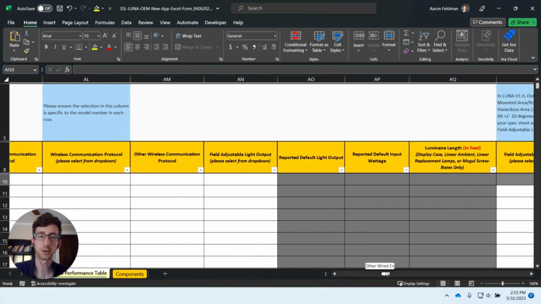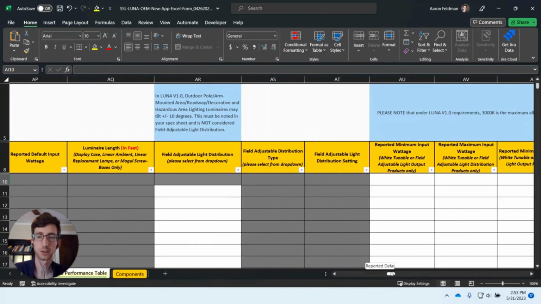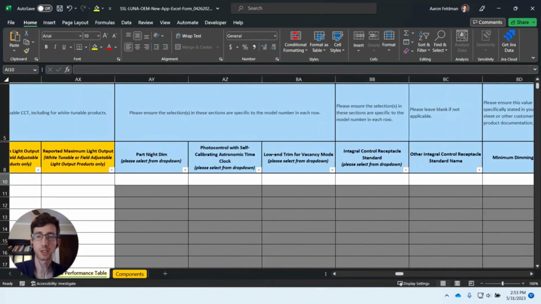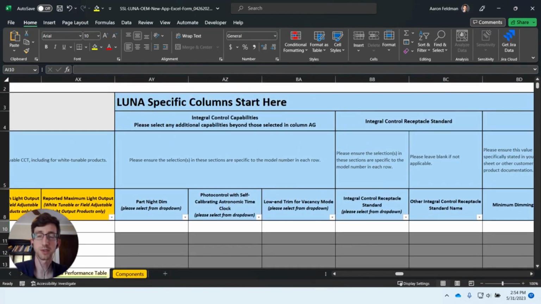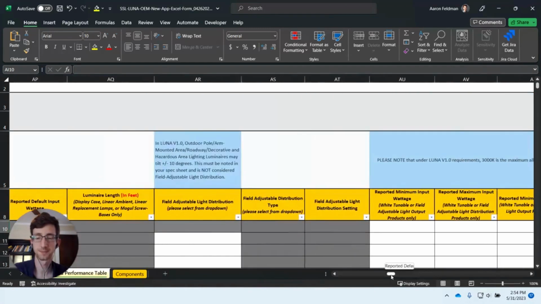As I continue to scroll to the right here, you can see there are specific columns that are related to the Luna designation and are only applicable to Luna. I'll go into those in a minute.